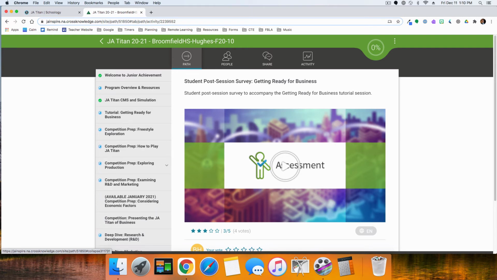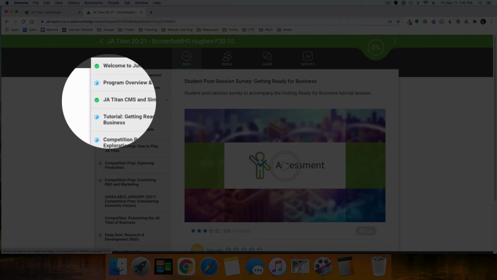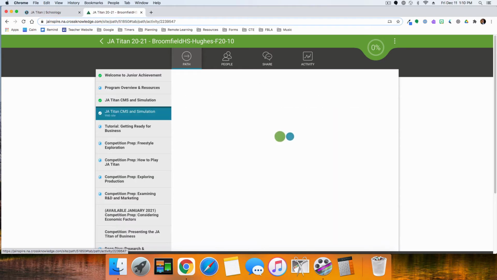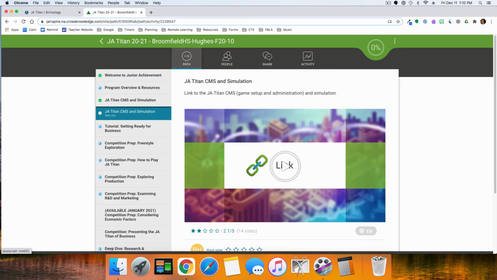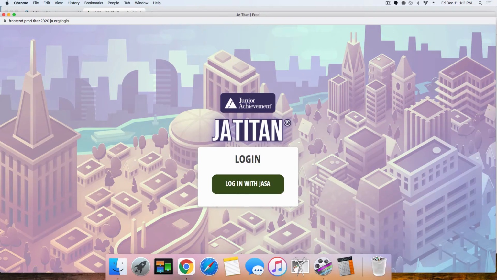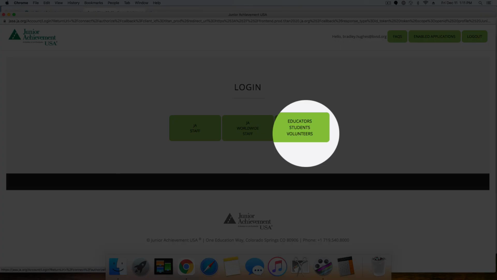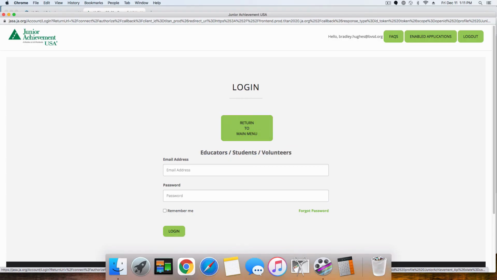Now the next piece is how to access the actual game or simulation, and you do that right here, JA Titan CMS and simulation. When I click on this, it shows me there's a website link here, and when I click on that website link, you'll go ahead and log in with your JA login. So again, that's that same login you used to get into the portal. When you click here, you'll click on educators, students, and volunteers, and then you'll use your login credentials here. And remember, these are your login credentials that I sent to you in email.